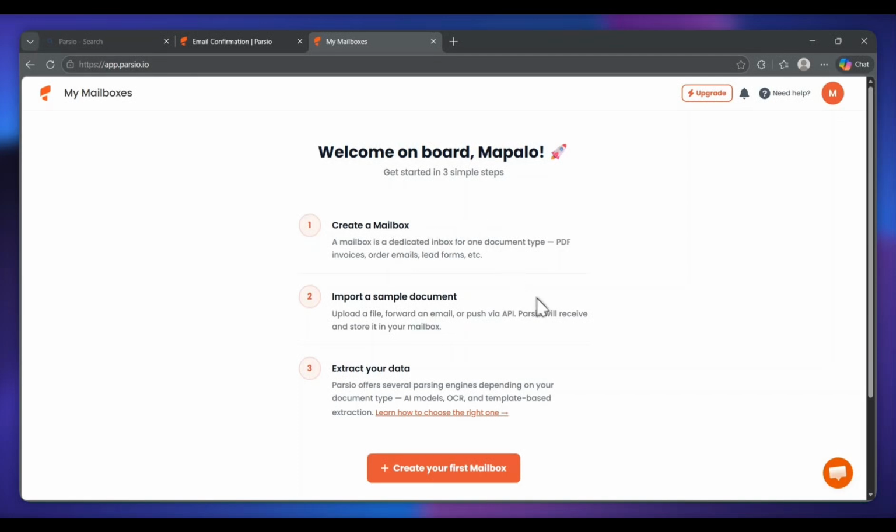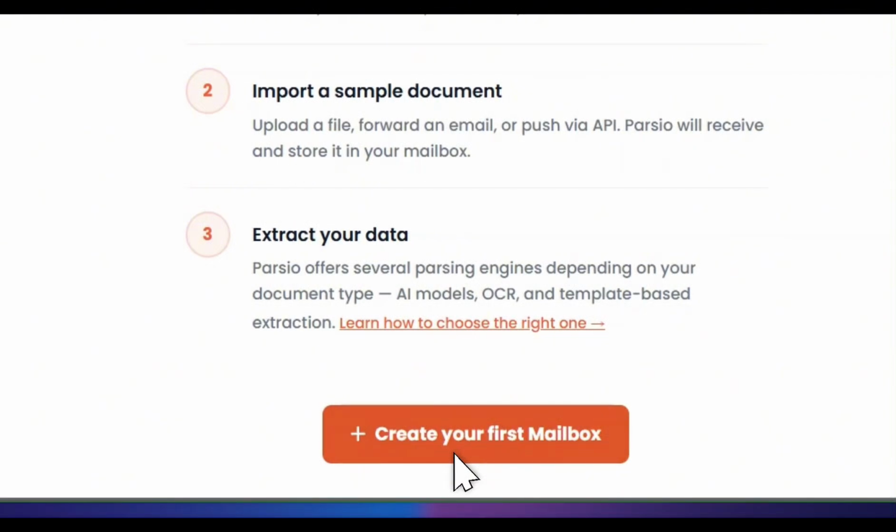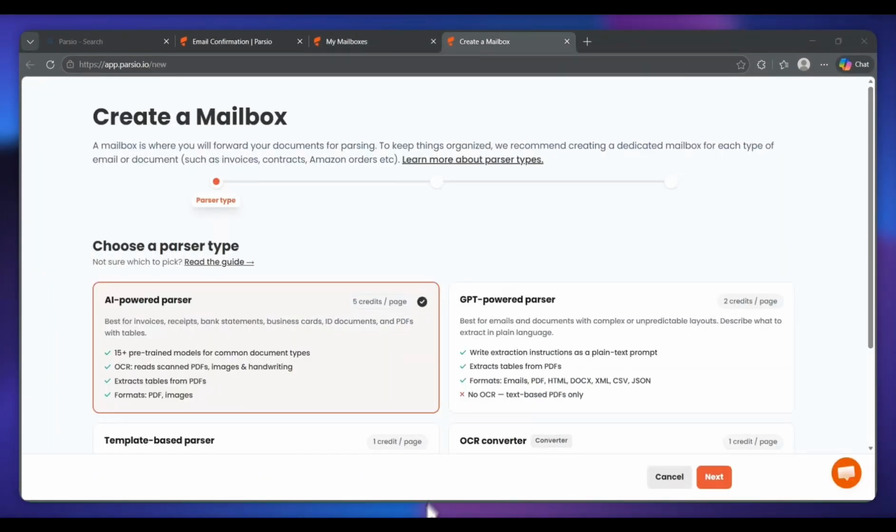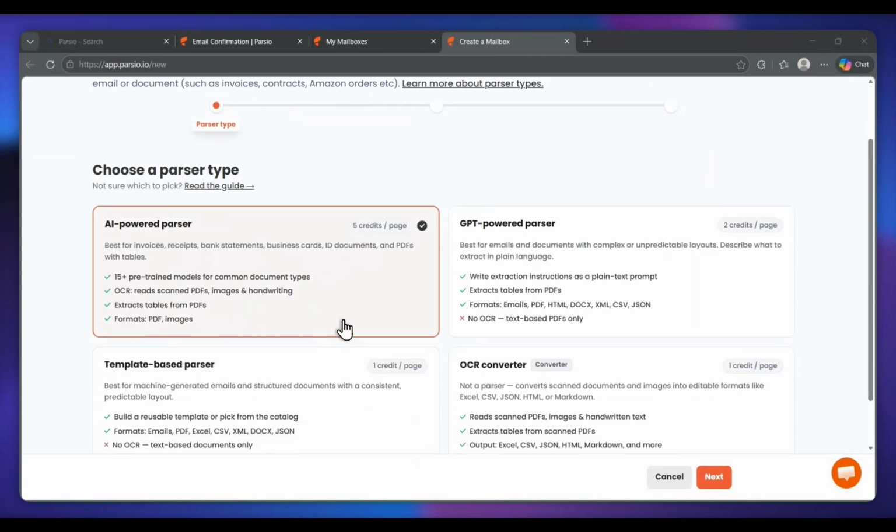So what I'm gonna do now is that I'm simply gonna click on create your first mailbox. Now once you click on this, you'll then be taken to a screen where you can then choose a parser type. And this is probably the most important decision in this entire setup.